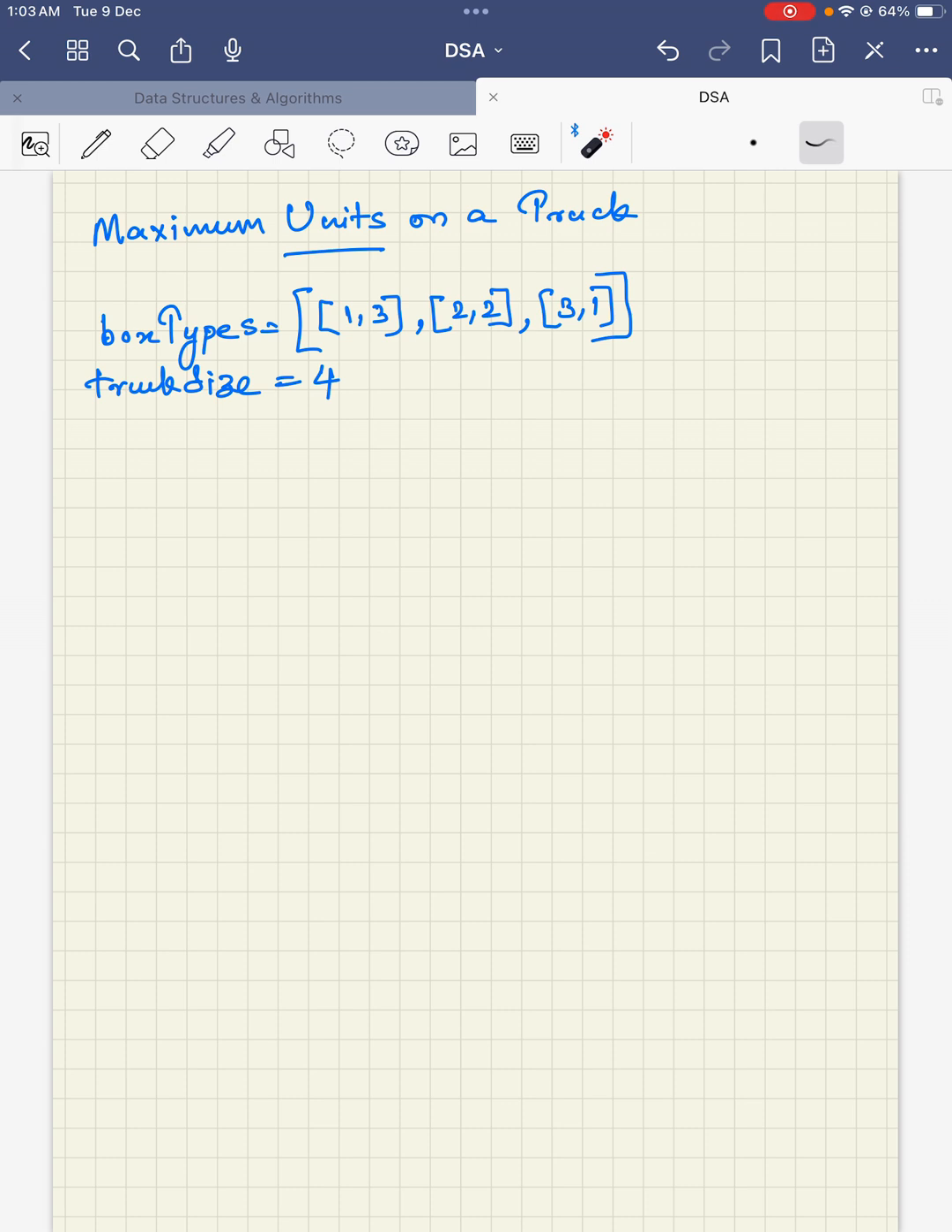there is a truck which has a truck size which is given. You can assign this many number of boxes, and you should assign these boxes such that the total units the truck is going to contain would be maximum.